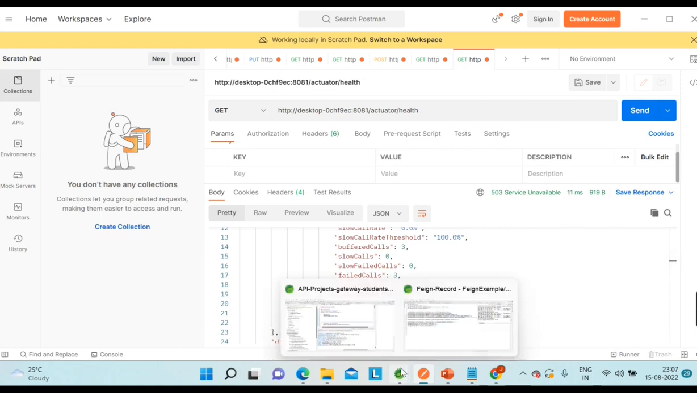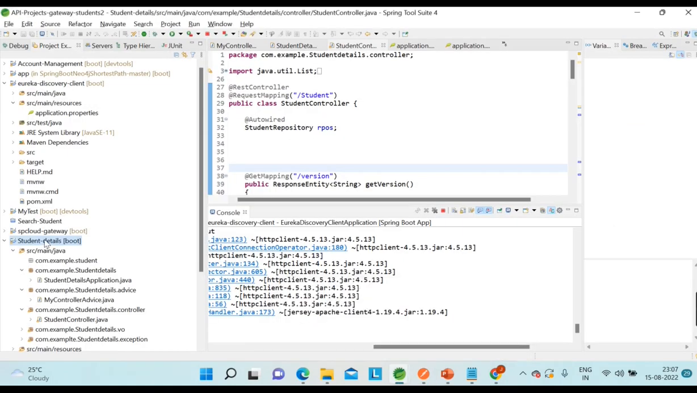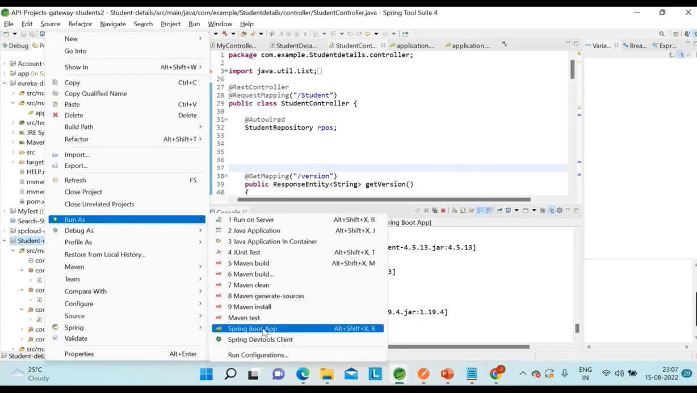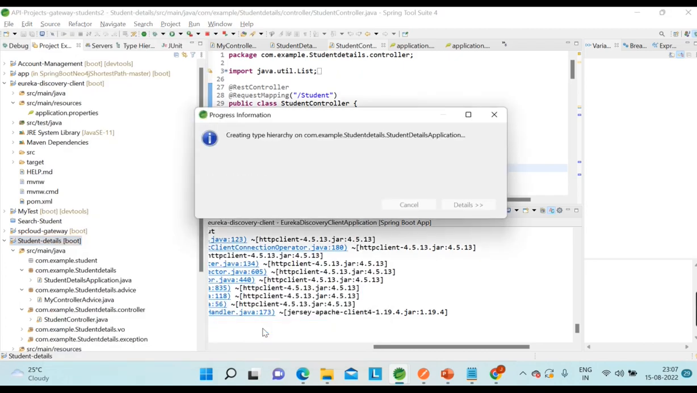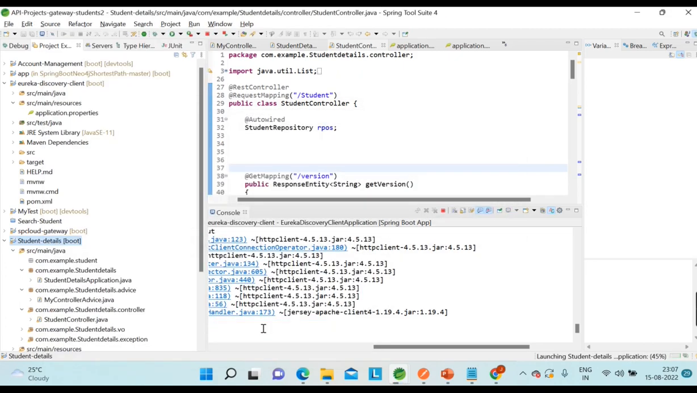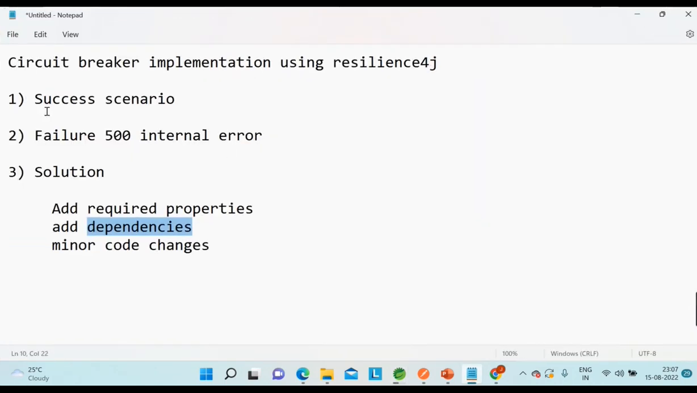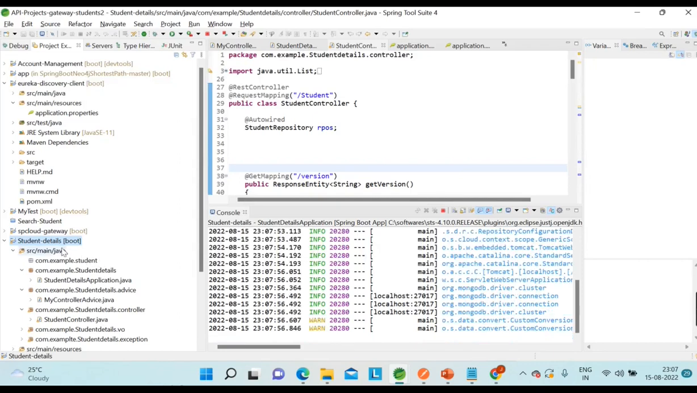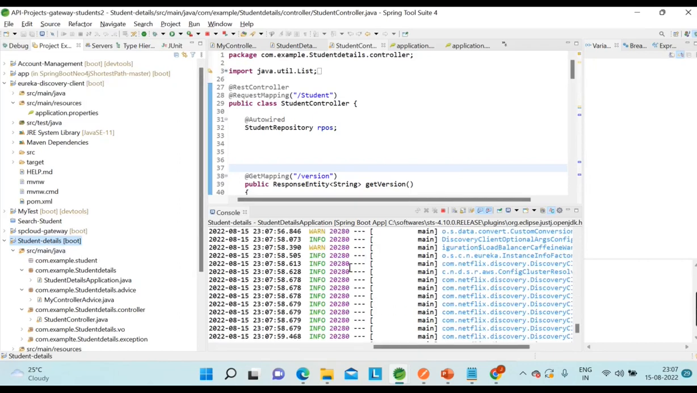Now I am going to start the service, this student service. I hope you are understanding. I am not doing anything great. As per our discussion only we were doing: required properties, added dependencies, and now some code changes we have done. Now I am doing testing only. As part of testing, now the server is up, the service is up and running fine.